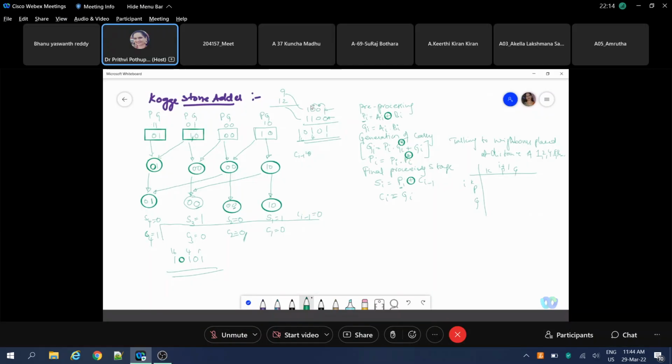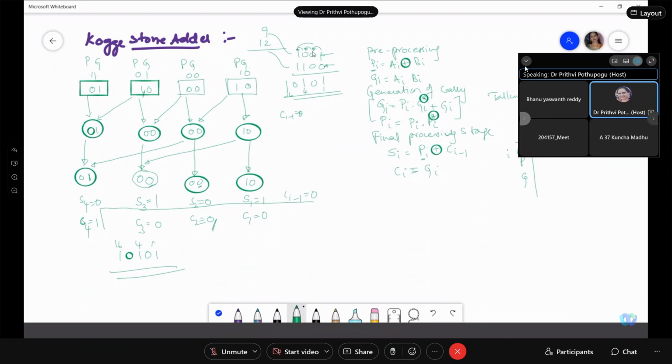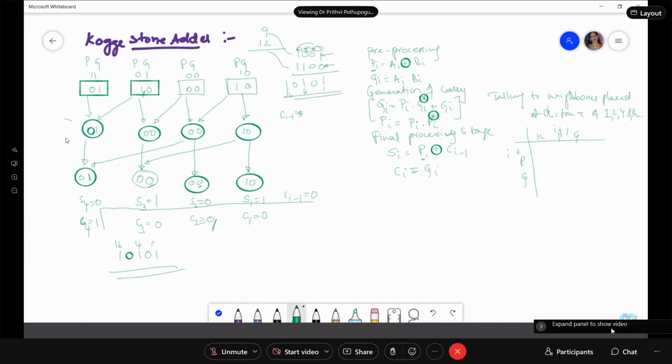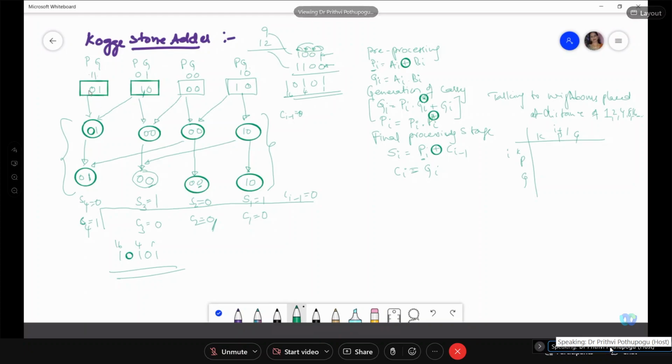Stage. So this previous stage carry will be coming from this operation. This P and G is something related to the operation of the in-place bits. So these in-place bits, along with your previous stage carry that is getting propagated, should give the final result.